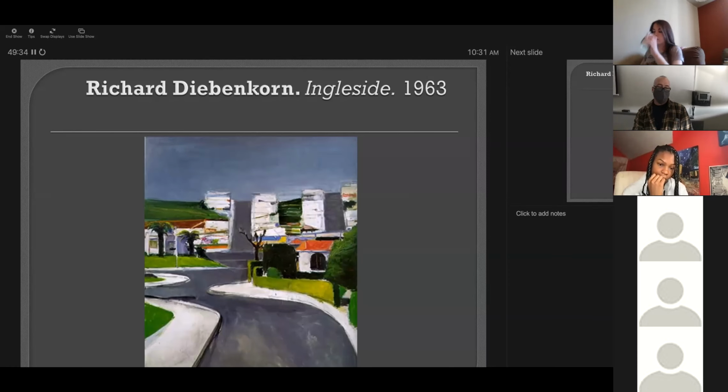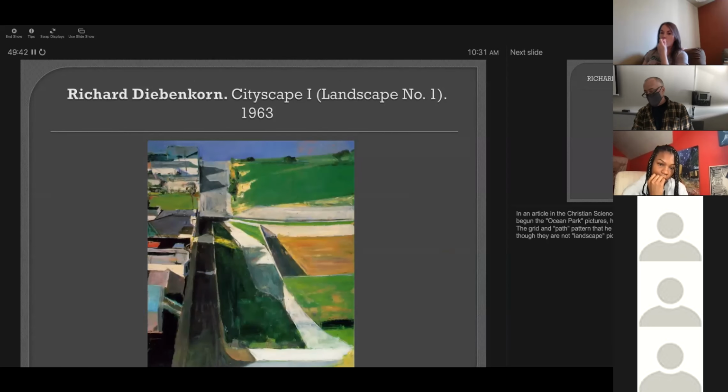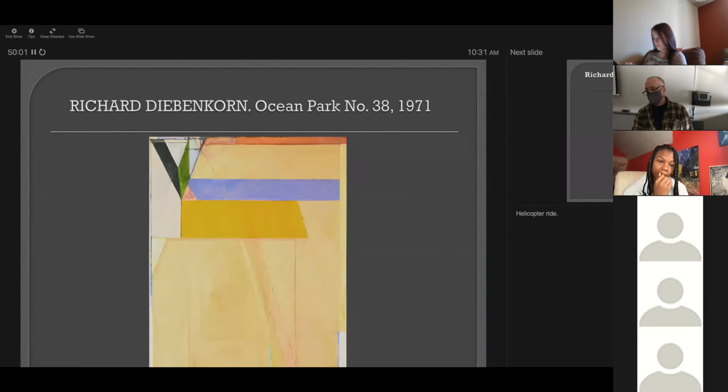Now, when we look at this, it's getting flatter in the background, but the front is still a realistic space. And then we go here, and we seem to have elevated our point of view a little, and it's flattening out even more. And he's starting to play with large areas of color. Right? And this is 1963. And then he went for an airplane ride with his friend, and he started looking down on San Francisco from a different point of view. Then he started painting like this. This is the Ocean Park series.